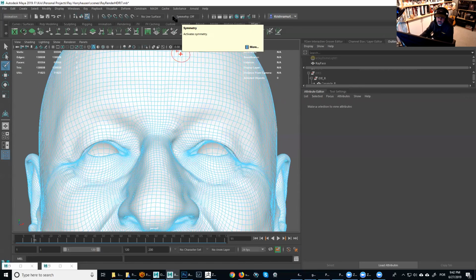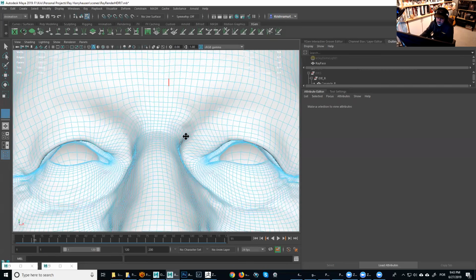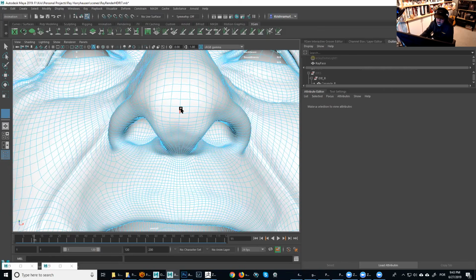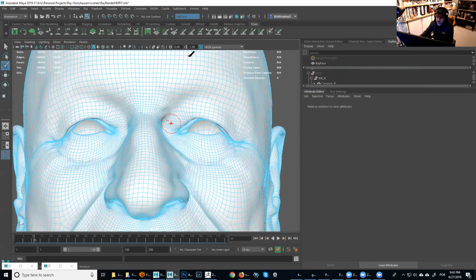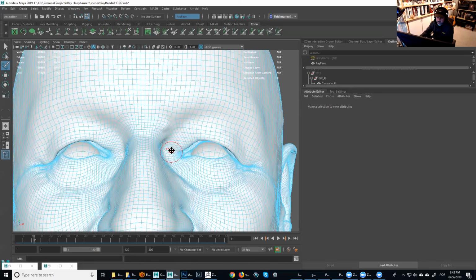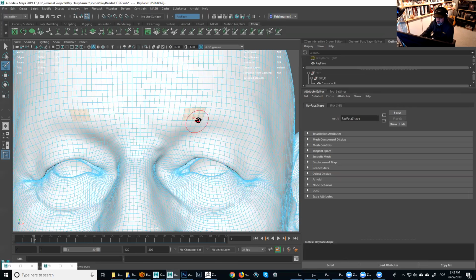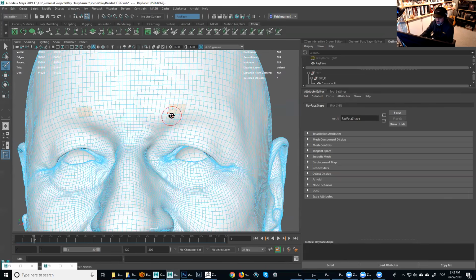This is my 2019. 18 is the same. I don't remember if 17 was the same, but symmetry is in here. So I can just click and say topology. And then it's going to give you this little cursor in there, and you have to pick an edge right in the middle. So Maya can establish the mirror based on the topology, right? So now it says ray face, that's the name of my mesh, right? And then if I select something here, it should be based on the topology. So it should be a precise kind of selection.